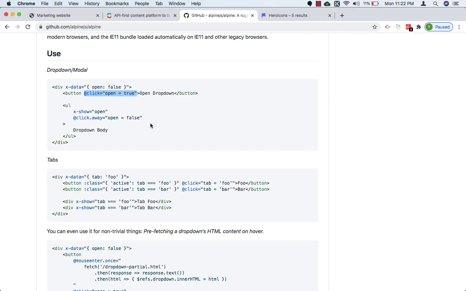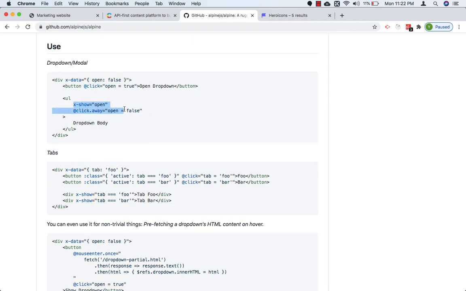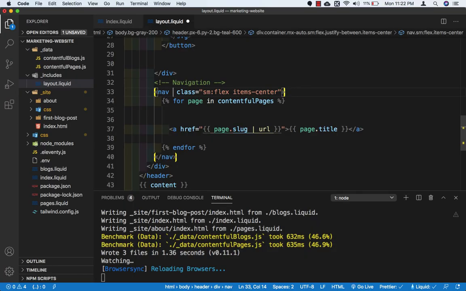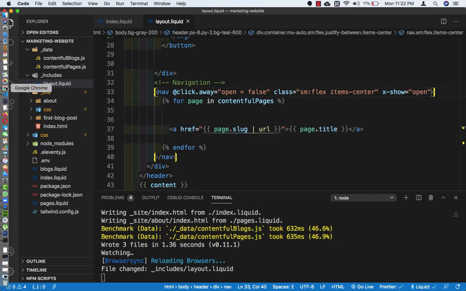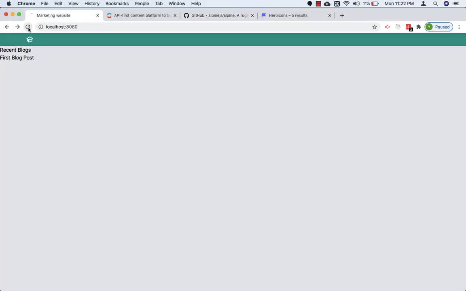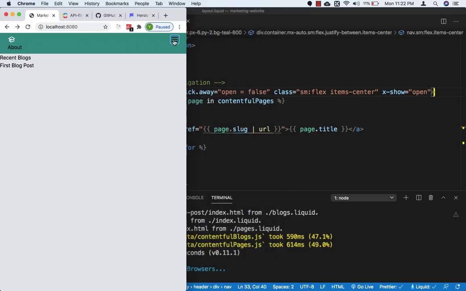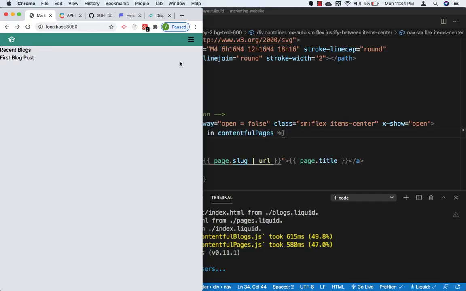Then we require this. This should be on the navigation. So here we need that. Let me paste it. Now if I go back to the browser, let me refresh. If I make it smaller and click, you can see the about page, the about menu. If I click it again, it closes. So this responsiveness is done.